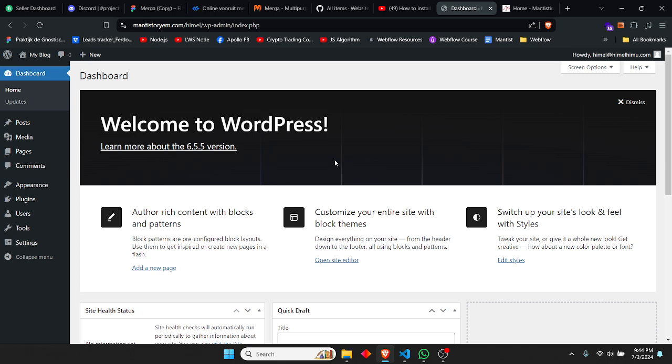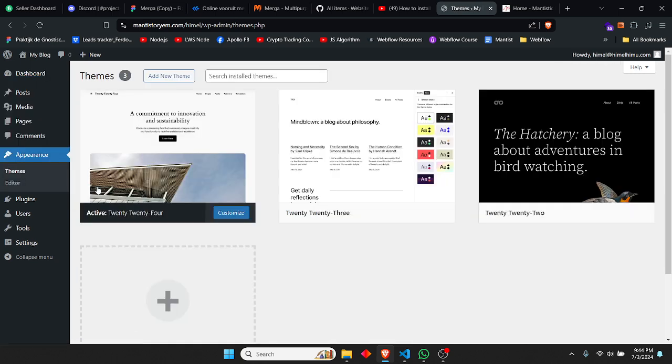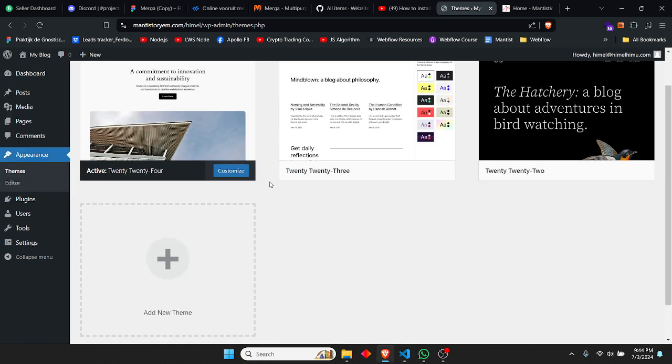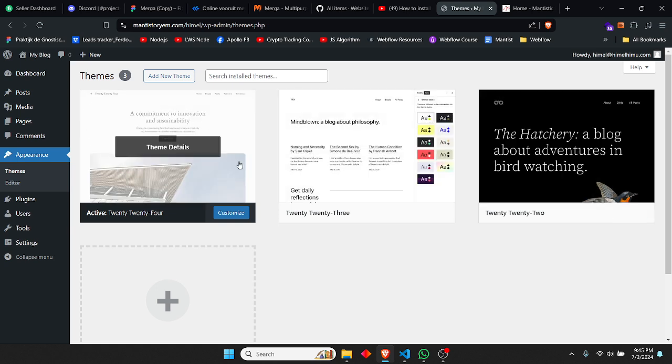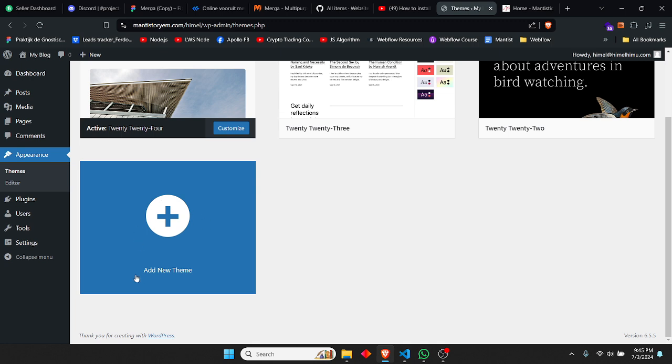Now the question is how we can install a theme. There are actually two ways to install a theme. The easiest way is to go to the appearance section, then themes. In the themes, we already see we have three default WordPress themes. You can obviously use those themes, but you are limited by this. Here we can see we can add new themes. Click here.